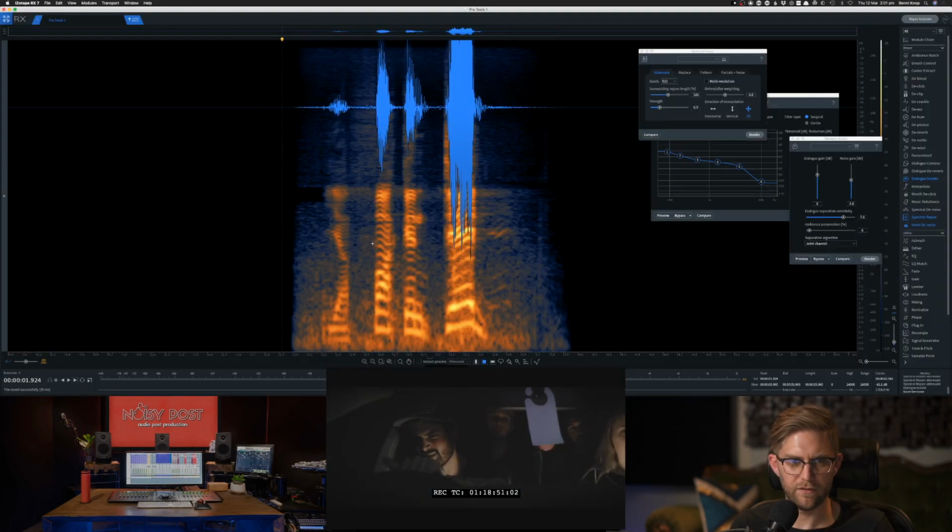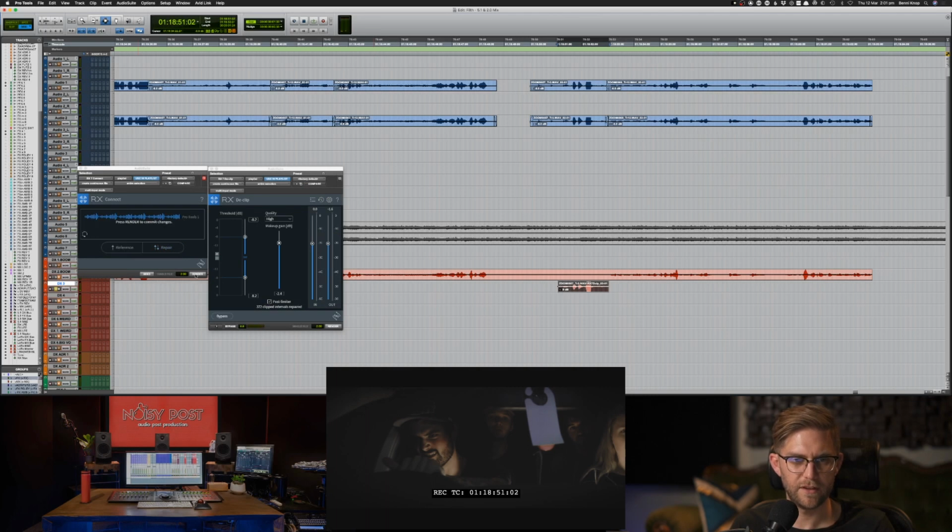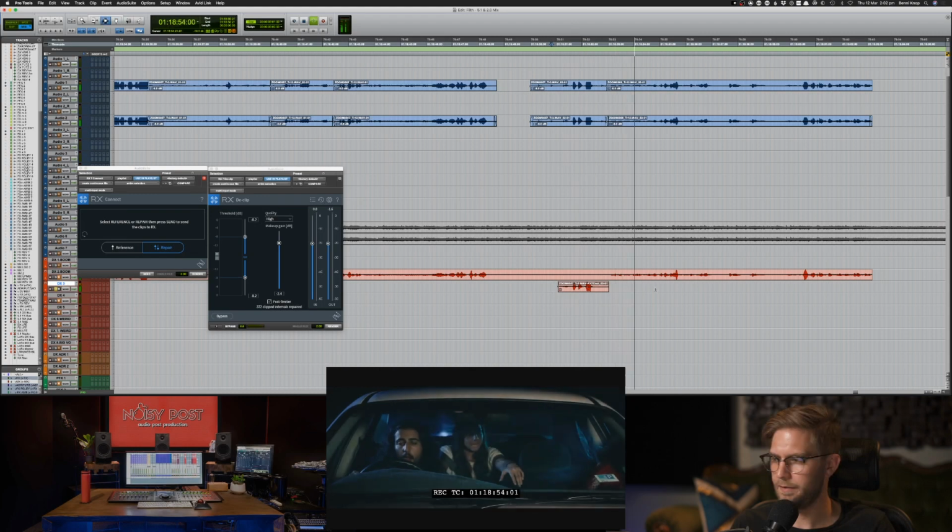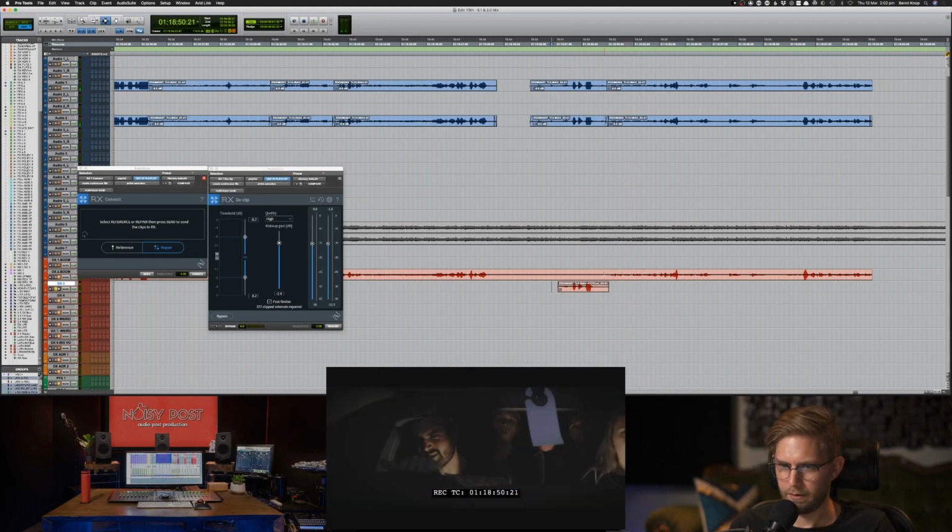Oh, wait a minute. That didn't render. We've got to send it back to Pro Tools. Now it's there. You can see the files there. Render. There you go. Better. Cool.